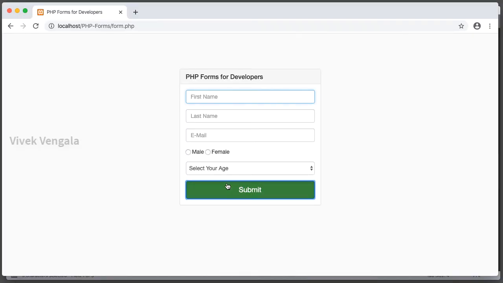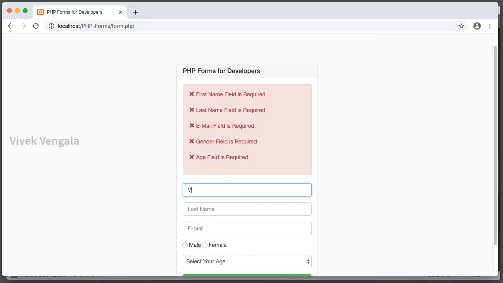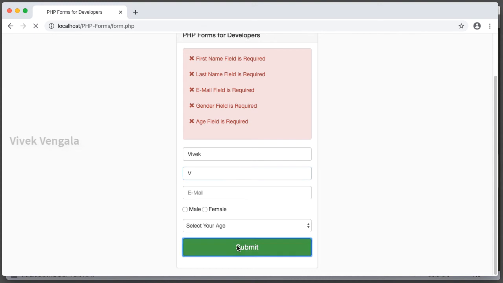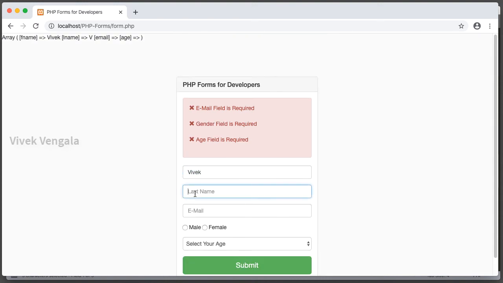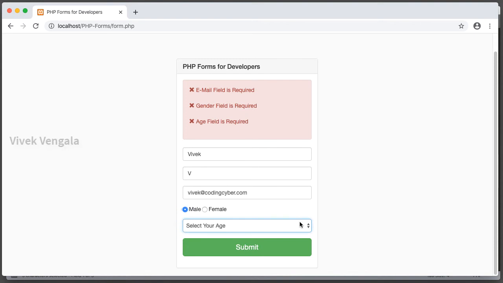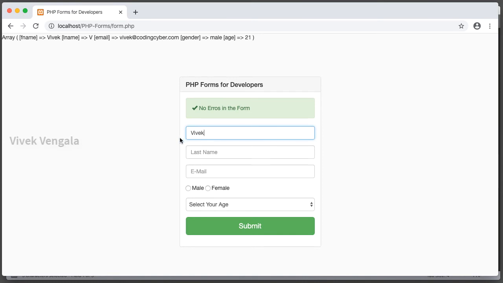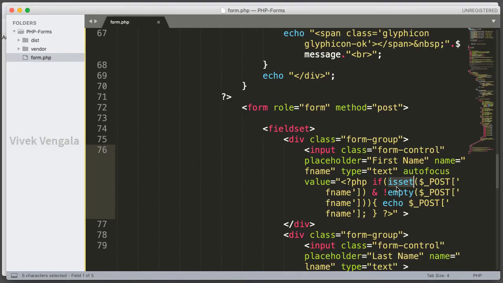Now if I submit this form, these are all the errors. If I submit a value without submitting these three input fields, here you can see this value. If I submit all these input fields, that means this form is a success. In that case also, we should see these values. Here we can see these values. That's the difference between adding not empty errors, and checking isset post super global fname. You can follow any of these.